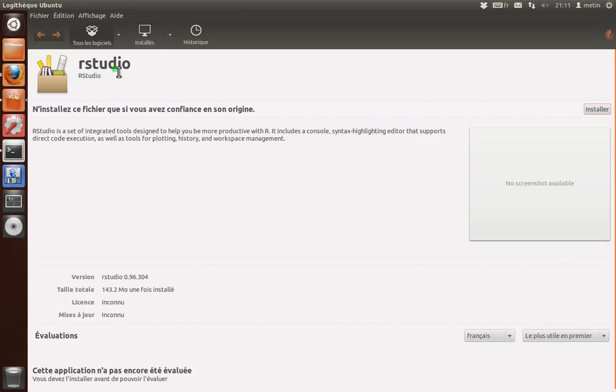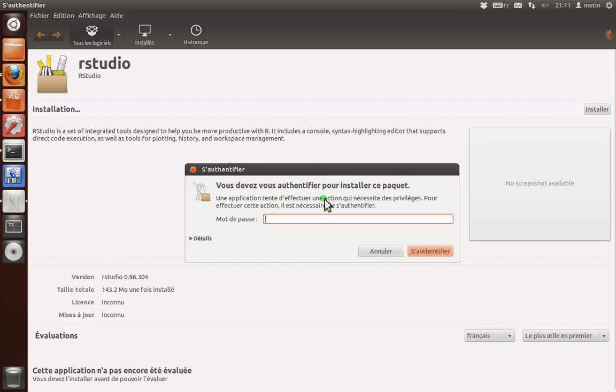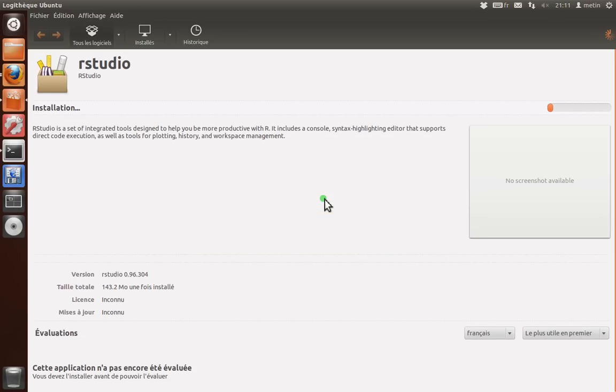So they ask me to install RStudio. For sure, I want to install it, so I just press install here. And maybe I have to enter my password as usual. And then we have to wait until the installation finishes.